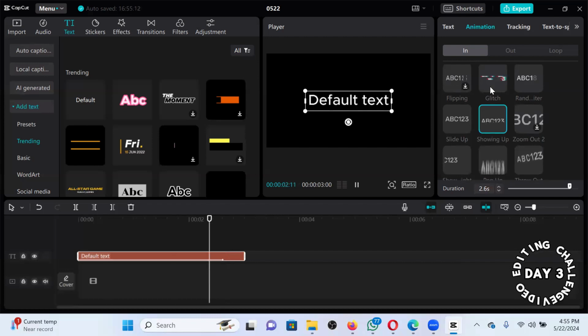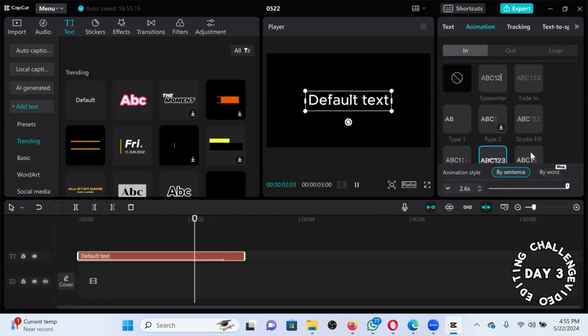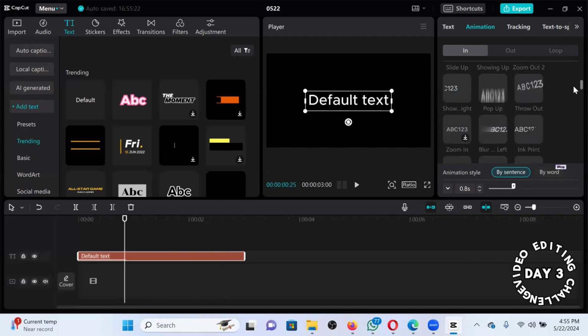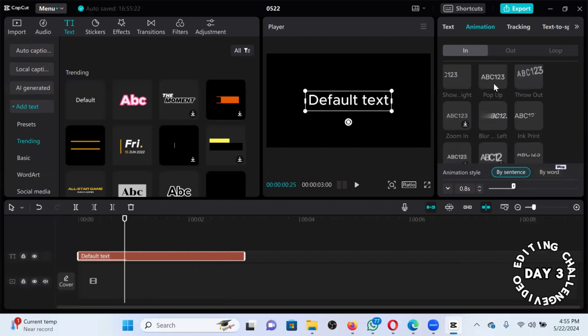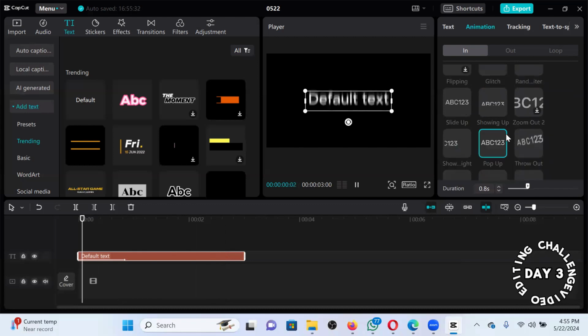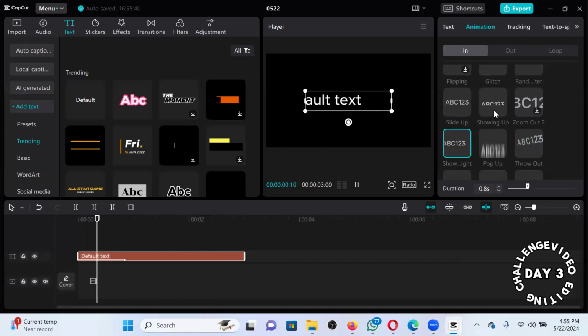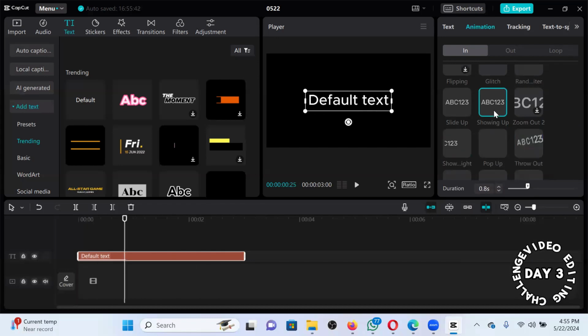So we have this. We have the glitch effect also, something like this. Many people make use of this glitch effect. This glitch effect is nice. If you're doing promo and all that, you can also make use of the glitch effect. We have the pop-up. Then we have the show rights. We have the show up, something like this.